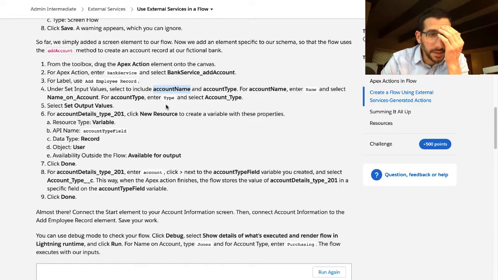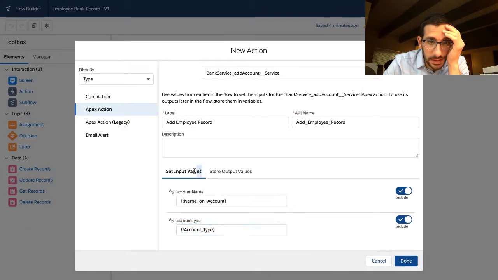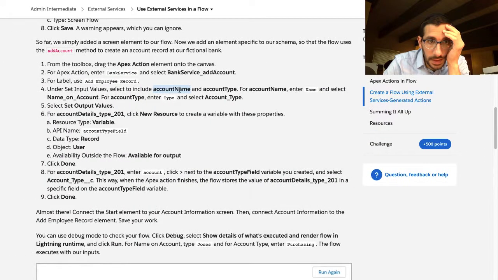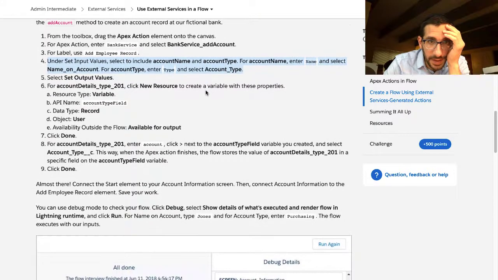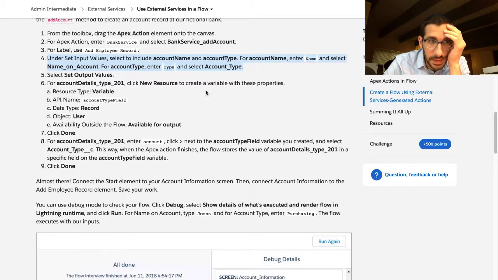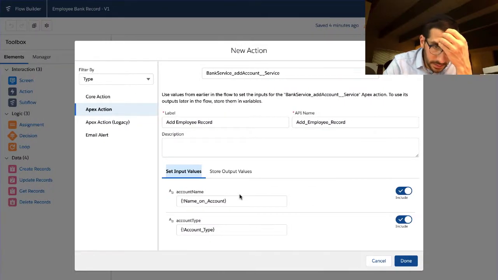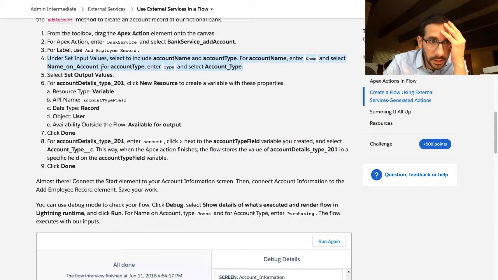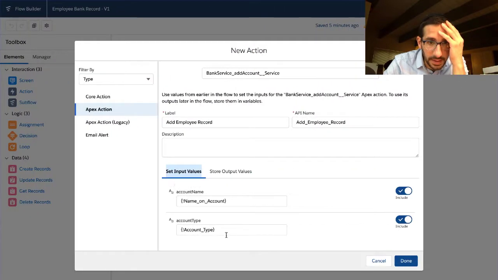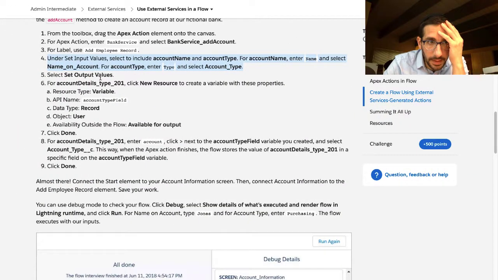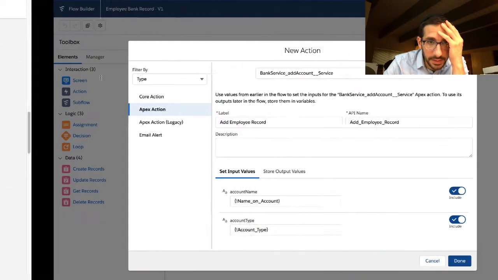Under set input values, that's where we are. Select, that's this here. Select to include account name and account type. For account name, enter name and select account name on account. For account type, enter type and select account type. Okay. Select set output values.